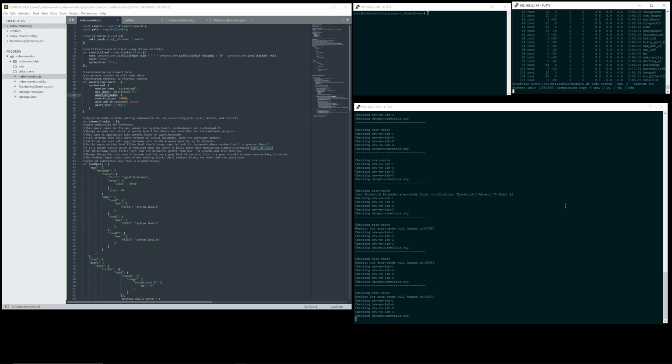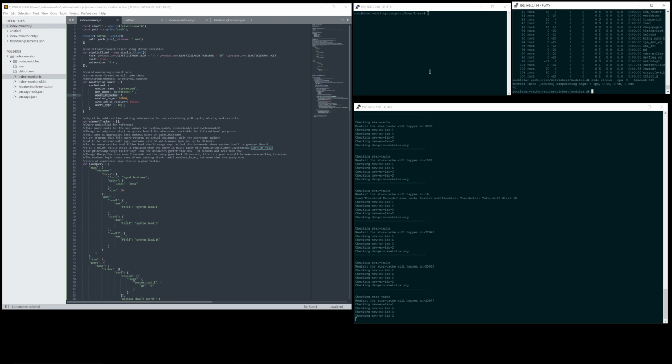So you can see here that we got this error. The load threshold exceeded Star Cache first notification. Threshold is 1, value was 1.78, and this is alert number 1. And then it starts counting down when it's going to send another alert. So you'll see here in a few seconds that it will send another alert. And there it is. And the load is currently at 4.23. So let me stop this so the load can start coming back down, because that also takes a few minutes for the system to calculate the load down.